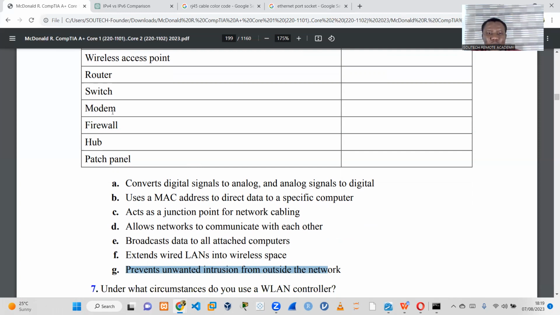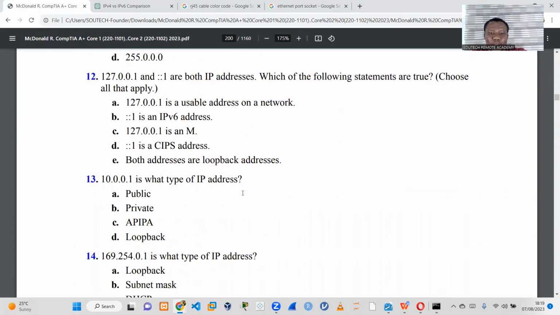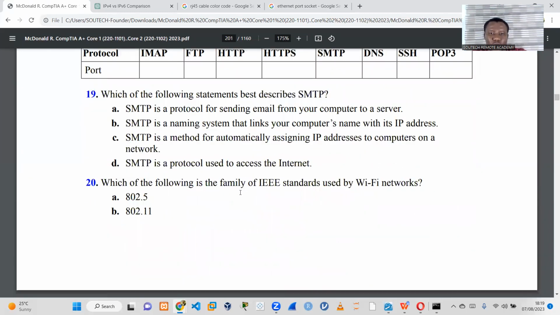Is it B? Switch will be B. Then hub will be E, the hub that broadcasts. So we say a switch is intelligent in forwarding packets, whereas a hub is not intelligent in forwarding packets. Then patch panel is a junction point for network cabling. So that's the correct answer for that. I think that will be all. You could answer the rest of the questions, or we'll do a recap review.